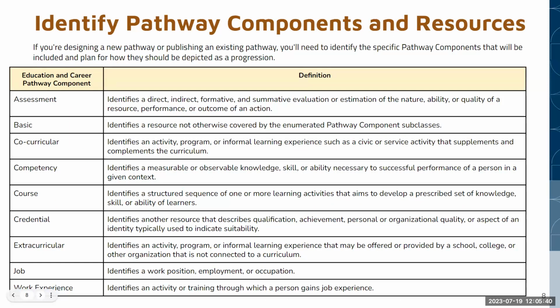And this is a list of the pathway components and resources. So these are currently the types of components that you can build your pathway with, and related data for these components, in most cases, can be published to the registry as well.